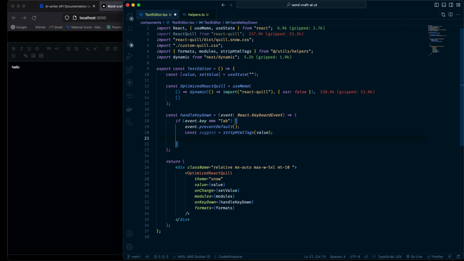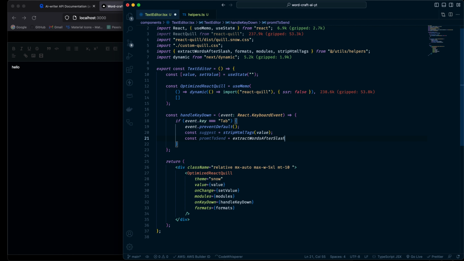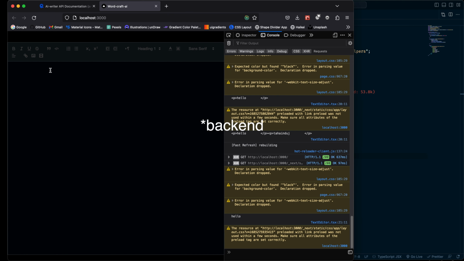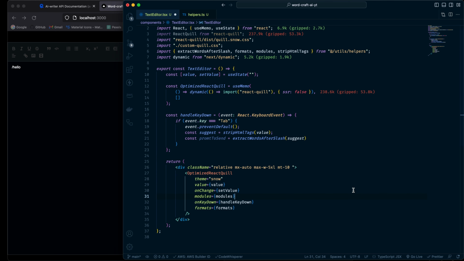Next up, what we can do is create another constant called prompt to send, and we'll call another function which is extract word after slash, and we'll give it suggest. So only the word after the slash will be sent to the front end. As you can see here, we are sending the slash hello. That is what suggest has, but we want to send only the hello to the front end. So that's why we are using prompt to send.